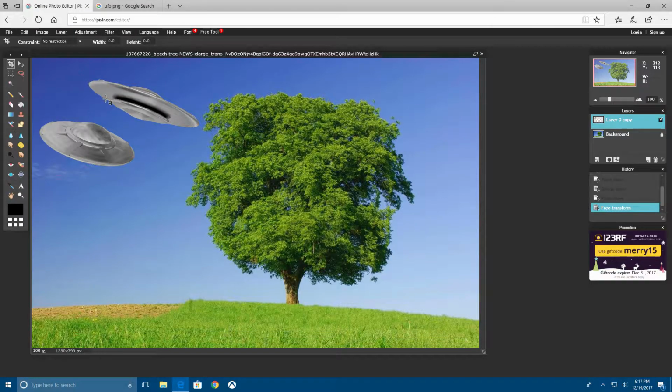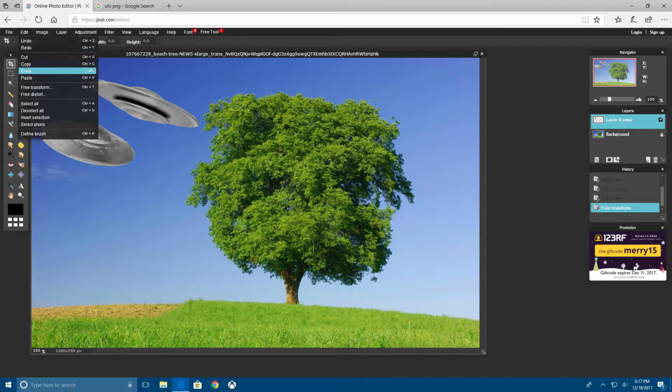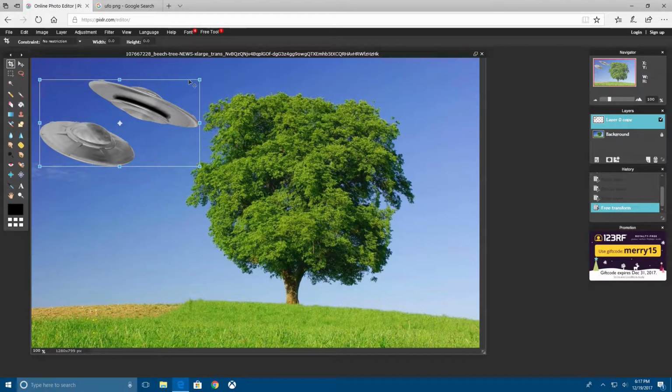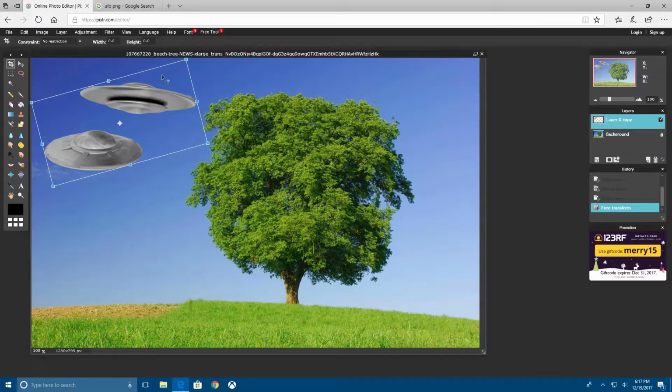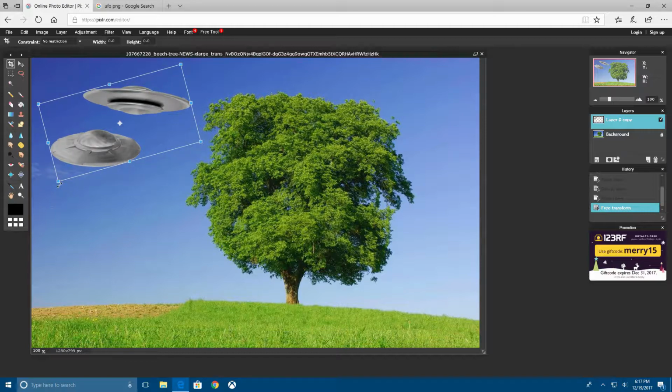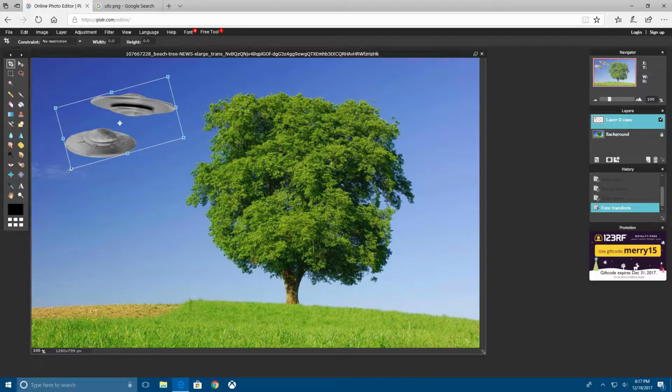Yes, let's apply changes. Let's go back here, Edit, Free Transform. What you could also do is rotate it, so now it looks more realistic. And let's make these UFOs a bit smaller. There we go. And you could move this. Let's make it a bit more tilted to the side. And there we go. You hit enter to apply your changes.